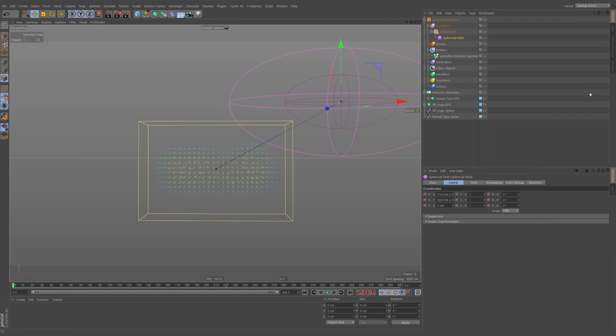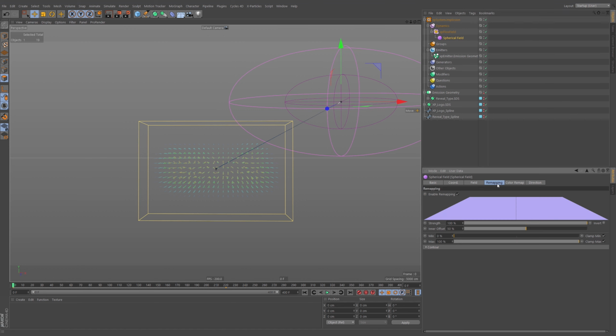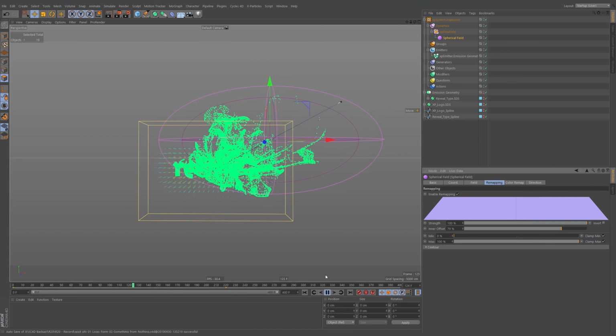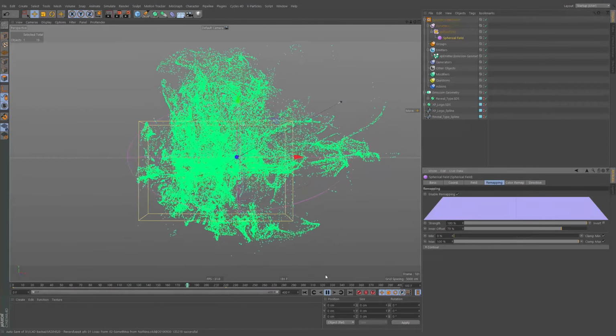If you jump into the field tab, we can actually have a look at the remapping tab. This is like a contrast for the field. So you can think of it a little bit like that. So I just need to up this a bit and you can see the inner fall off is so everything within this is like 100%, and everything out is softer. So there we go. Then it just activates it all a bit quicker.